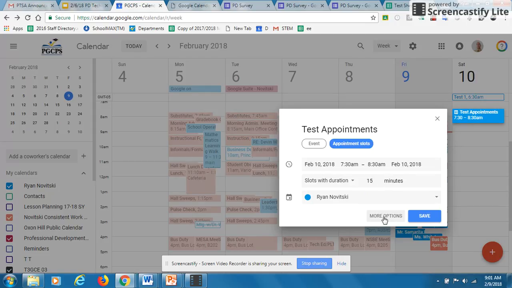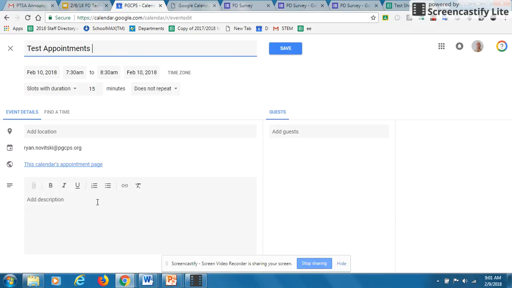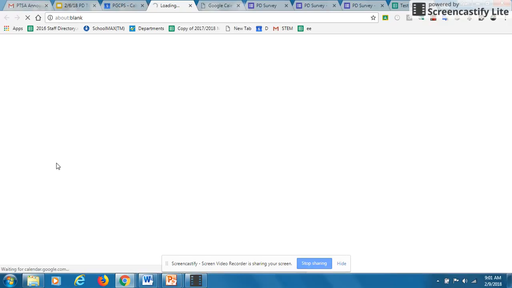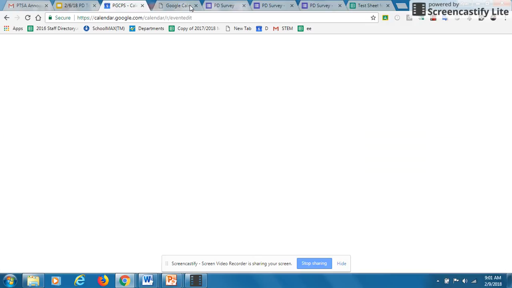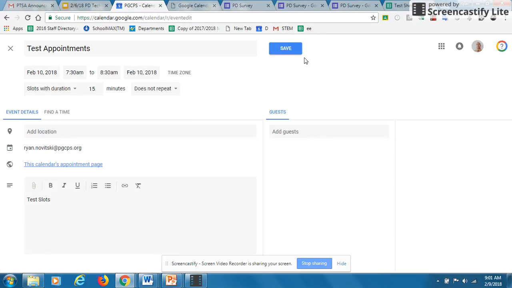I'm going to click on more options. So very similarly, you can go to add description, and you can do test slots or whatever you want to call it. You can also go to the calendar's appointment page, like left clicking on the test slot appointment page. Be patient while it loads up. As it loads up, you'll see your calendar, and there are no appointment slots available until March 6th. That's because you got to make sure to go through and save your test appointment slot first.